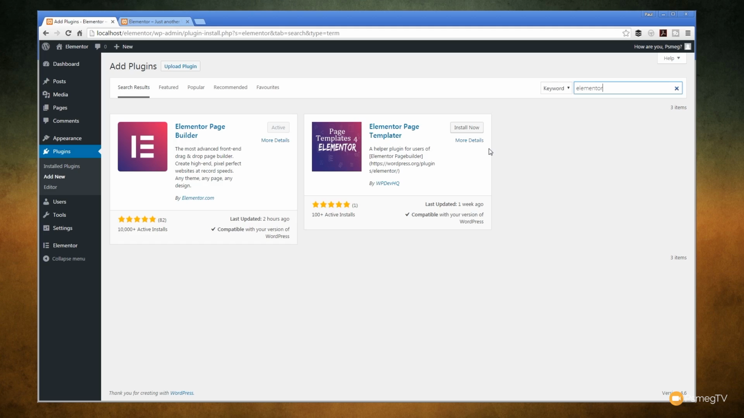Now, this should work with a large majority of themes, but it can't guarantee it to work with everyone. So I recommend testing it out before you invest a lot of time and effort into creating a site to find out that it doesn't do what you want it to do. So let's install that. That'll go through, install it. We'll activate it once it's finished installing, and then we'll see what that actually does for us.